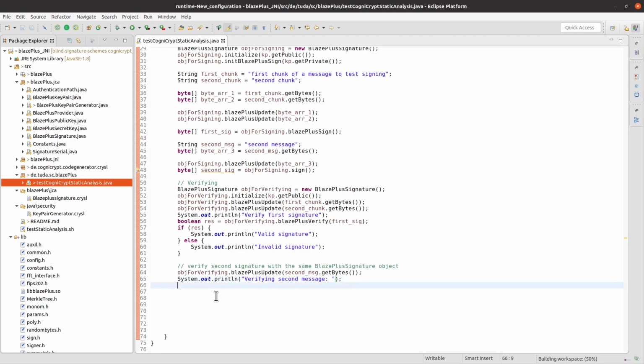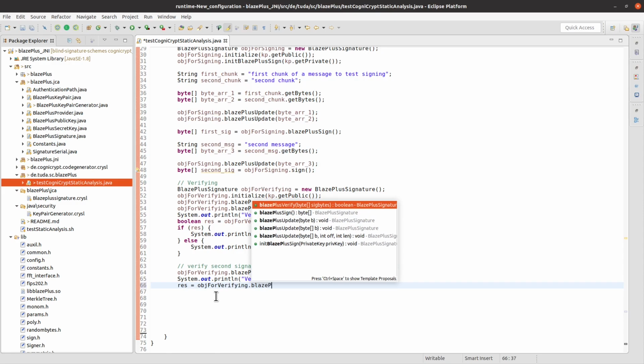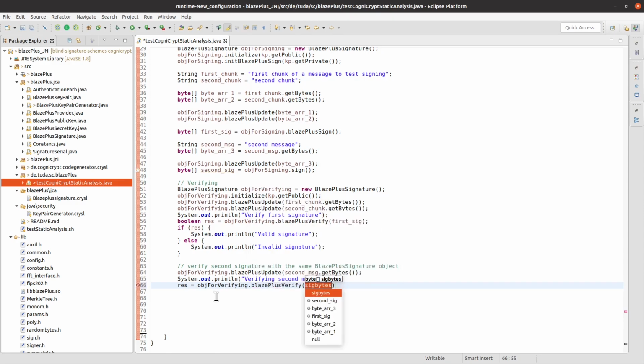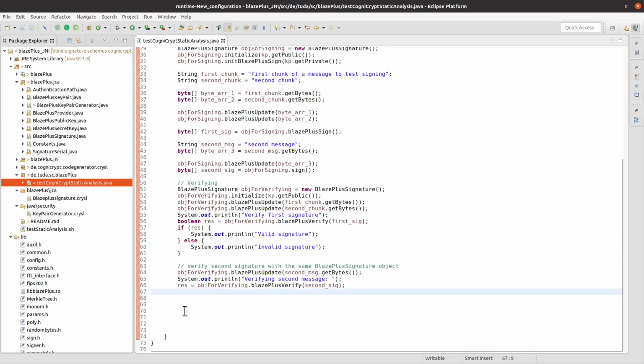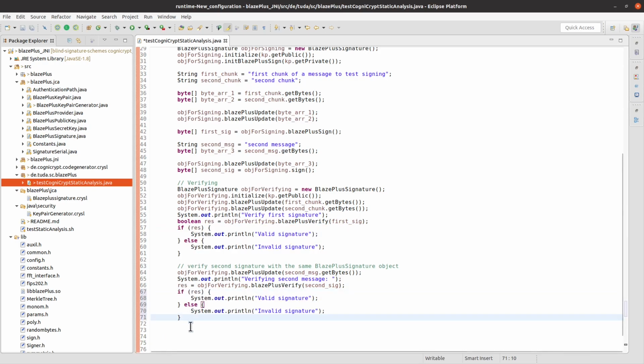Firstly, we fill the input buffer of the object for verifying with the second message in the form of a byte array, as we have seen before. Then we call BlazePlus verify given the second signature. We also add some printout messages to make sure that everything works correctly.